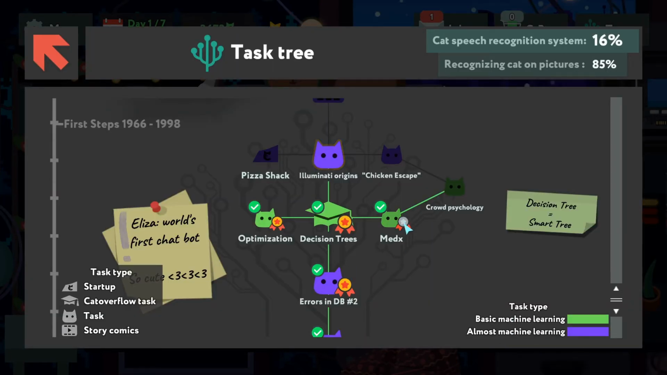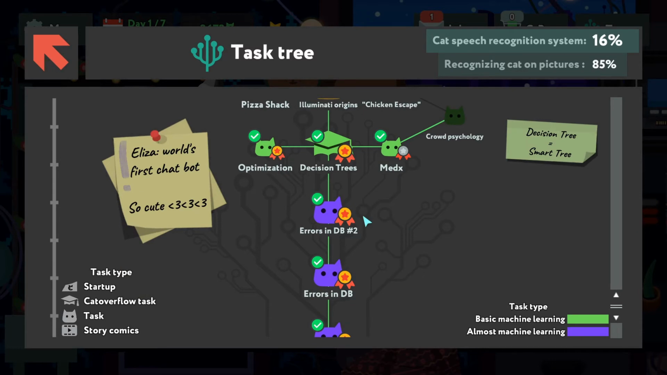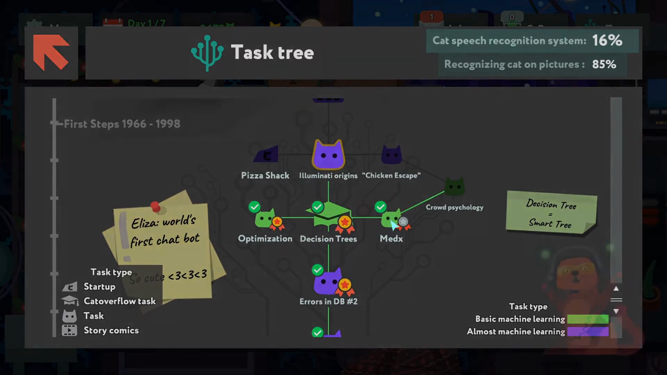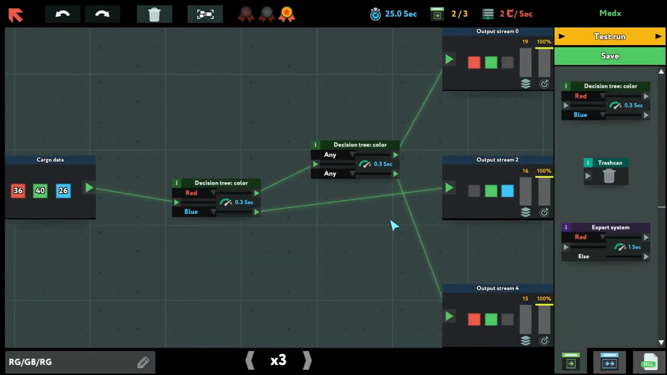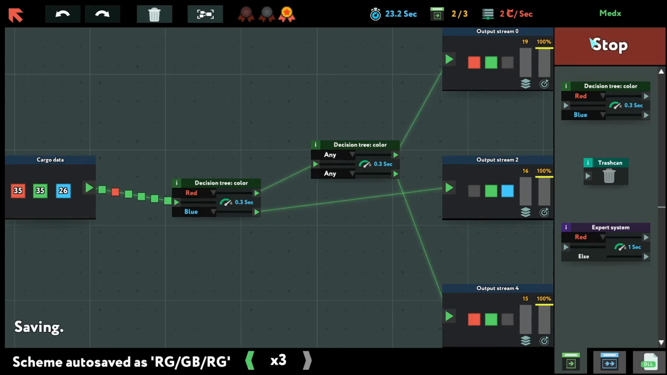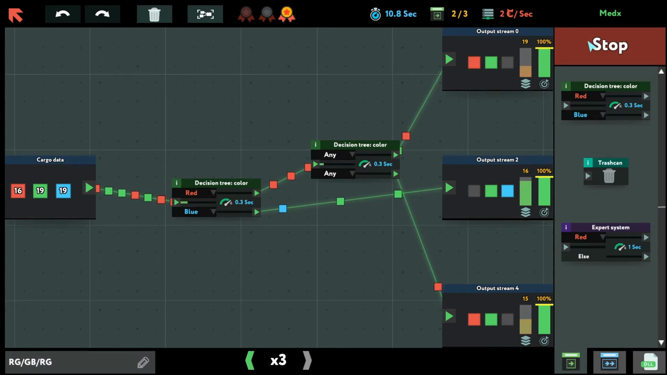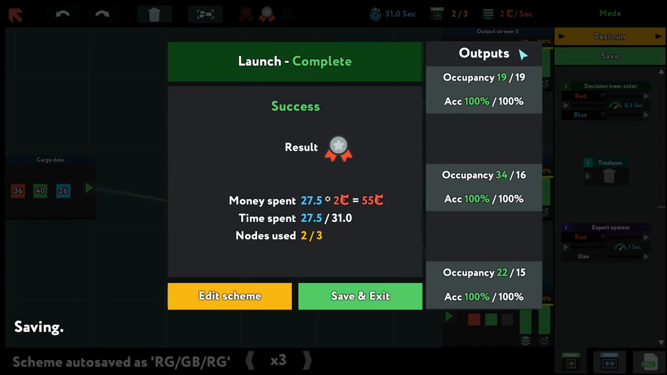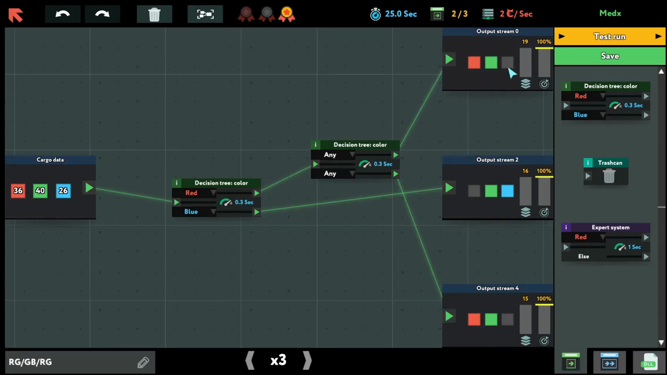Oh wait, we only got a silver medal. Hold on. We might be able to do this better. We want the gold medal, right? Oh, I see. They have different time requirements. We have 25 seconds. How long did this take? Yeah, we're running out of time. Oh, I see. This one was filling in too slowly.